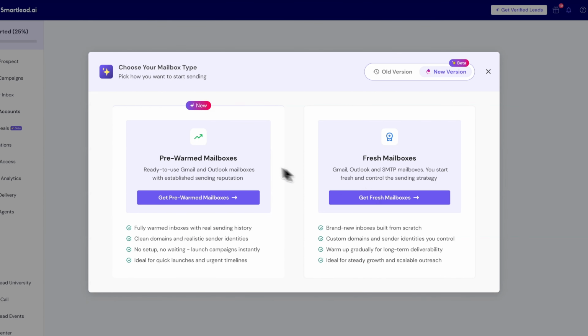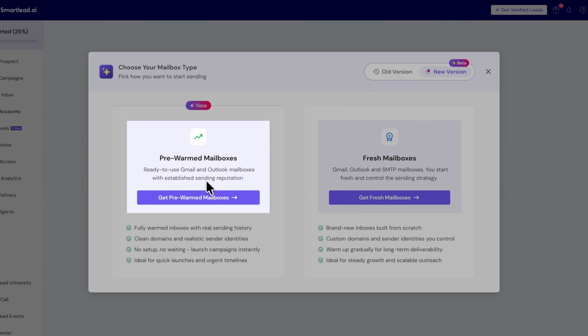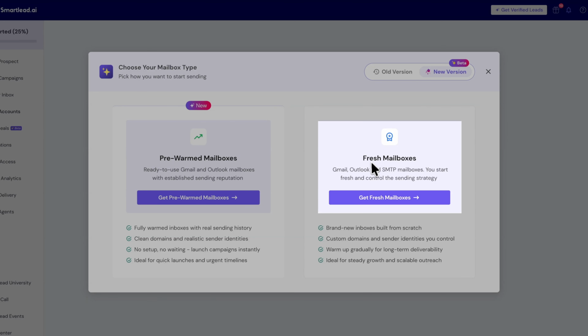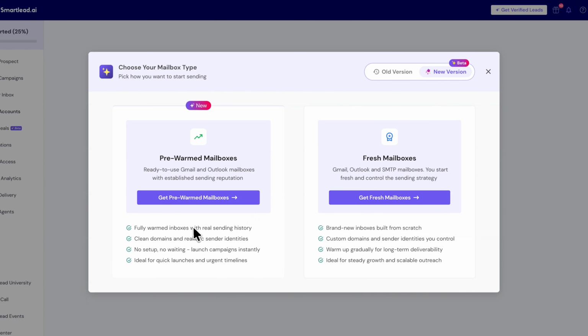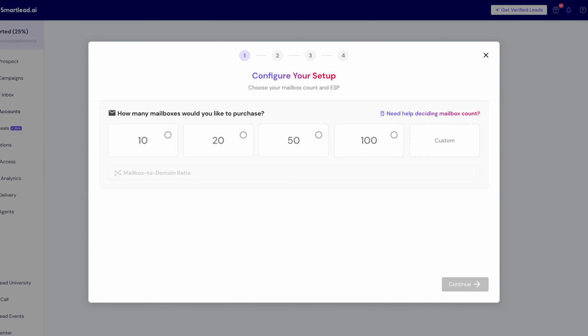The first thing it asks is whether you want pre-warmed mailboxes or fresh mailboxes. Pre-warmed means the accounts already have sending history, meaning you can launch and scale up faster. Fresh means you're starting from scratch and warming them up yourself. For this tutorial, I'm going with fresh, because with pre-warmed mailboxes, you are limited to a few domains that won't match your brand name. I'll also show you how to properly warm up your inboxes in Smartlead.